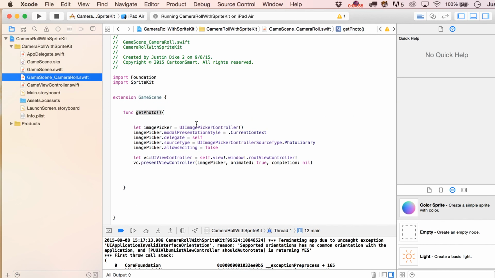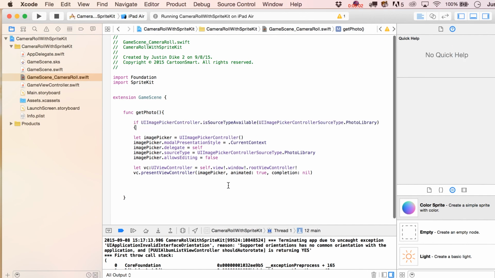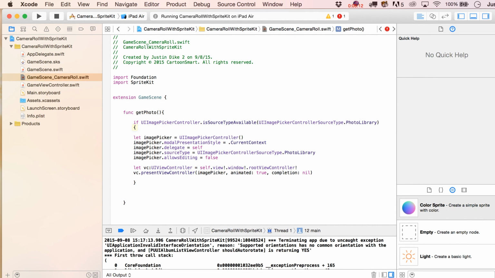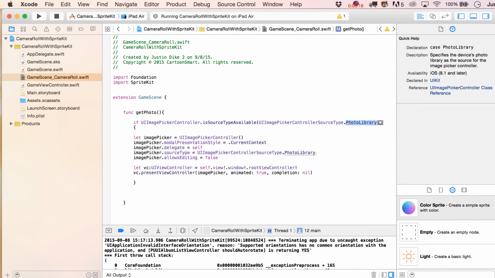But there is one other line of code. I'm just going to copy this in here because it's definitely a mouthful. If UIImagePickerController is source type available, we're checking to see if we can actually get to the photo library. That probably makes a little more sense with something like the camera, where not every device is going to support the camera. Although I cannot think of a modern iOS device that does not have a camera that would support iOS 9.